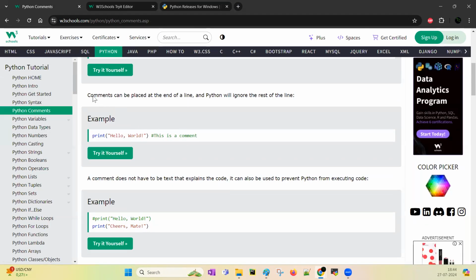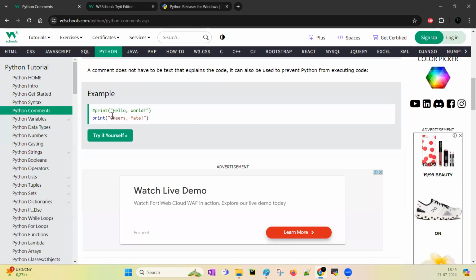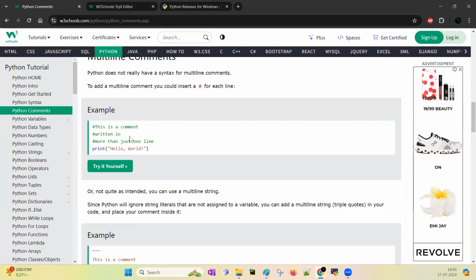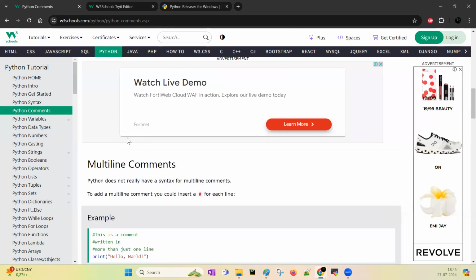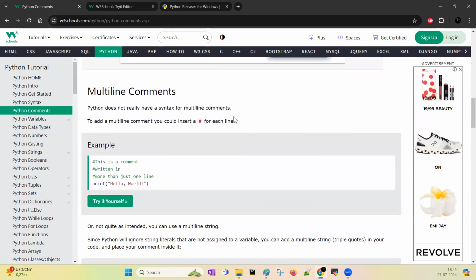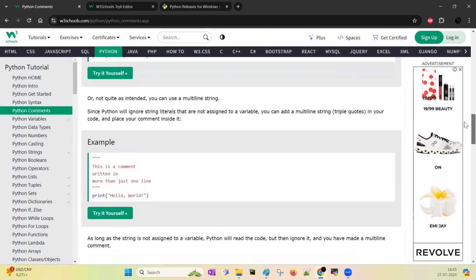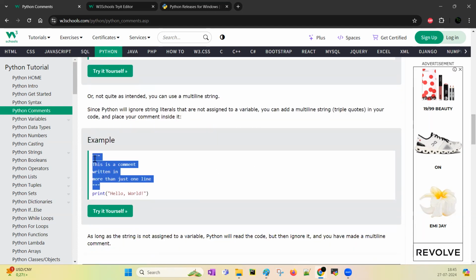Here you can see the comments can even be placed at the end of a line. You can write like this, and you can even comment out some section of it. The next concept is, whenever you wanted to write multi-line comments, either you can write multiple lines like that, or you can write like this as well, where you block a section of the program and then write.